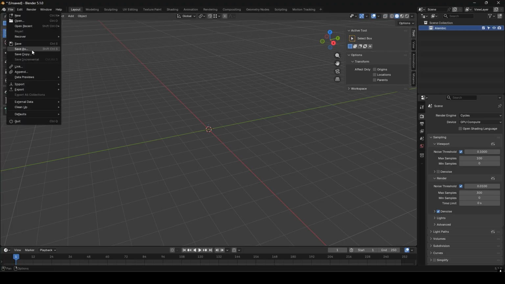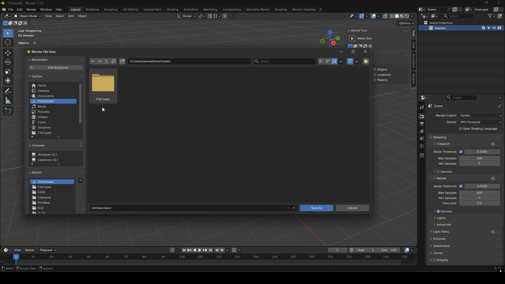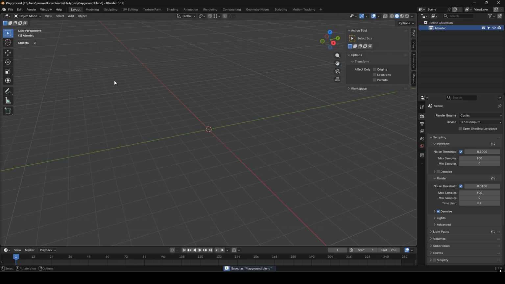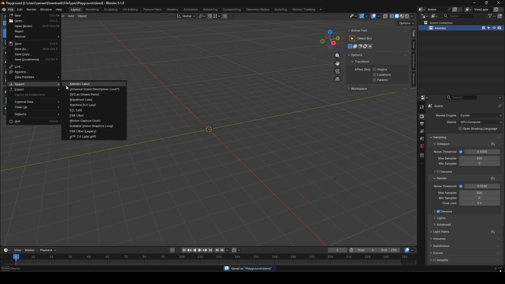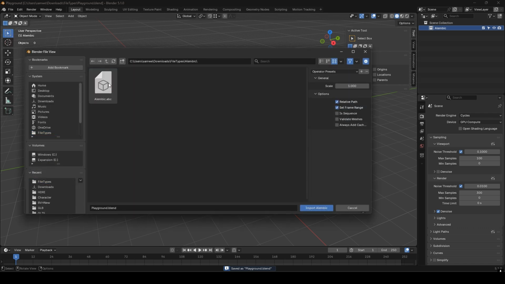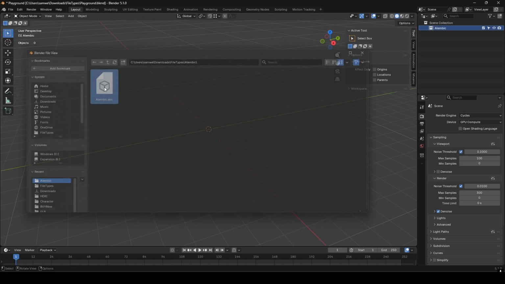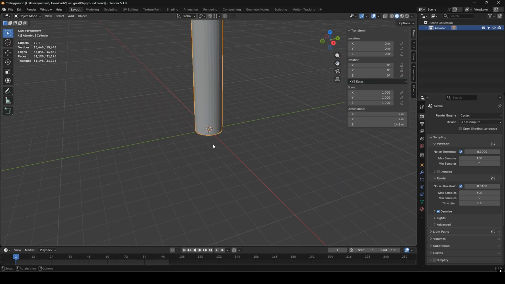So if we come over to our playground, as it were, we'll do save as, go to downloads, and then file types, and then we'll call this playground, like so. And then we can import our Alembic file. We want the scale to be 1, set the frame range, and then this is all fine. So there you go, it's made it 100 again.